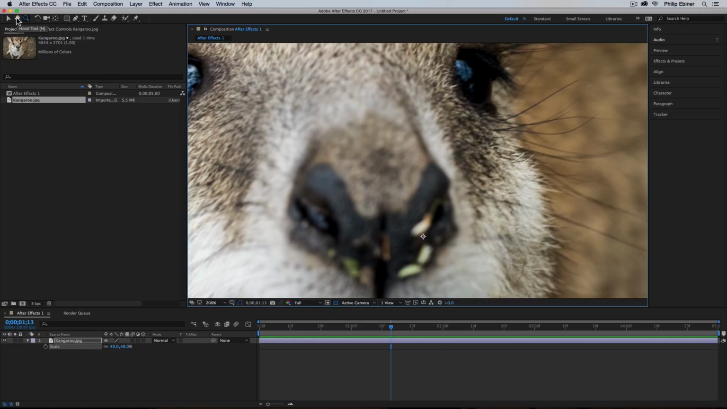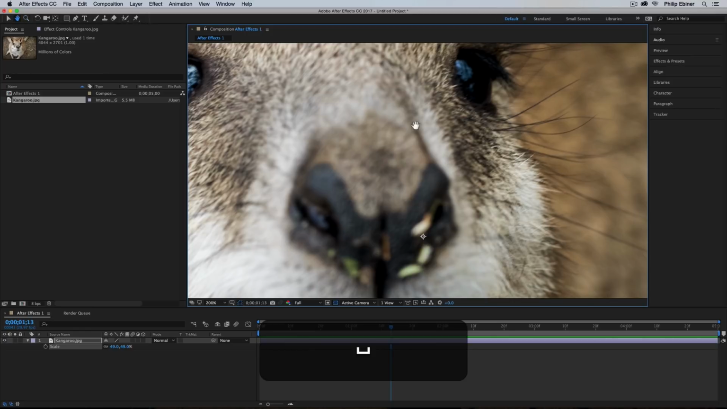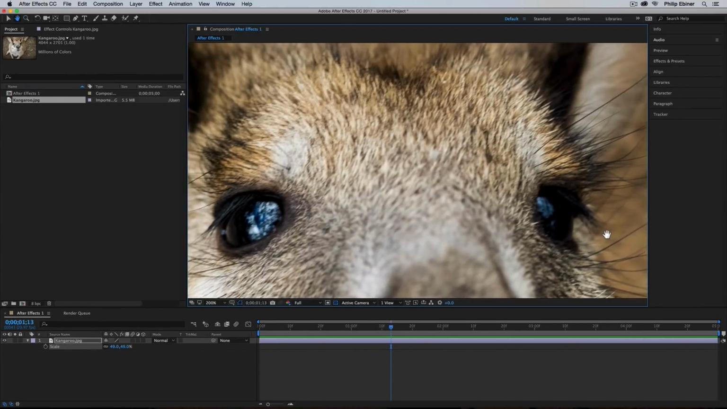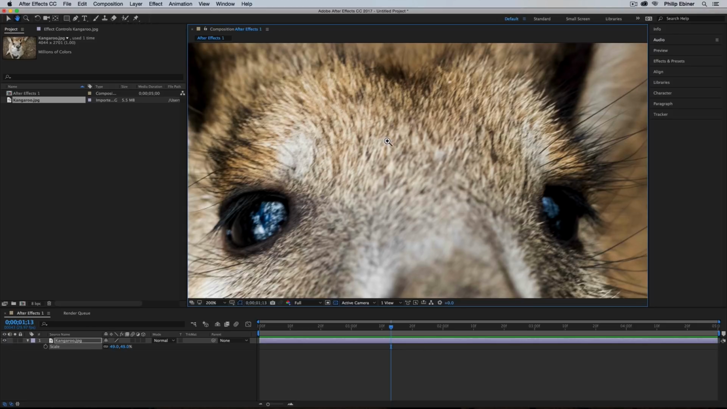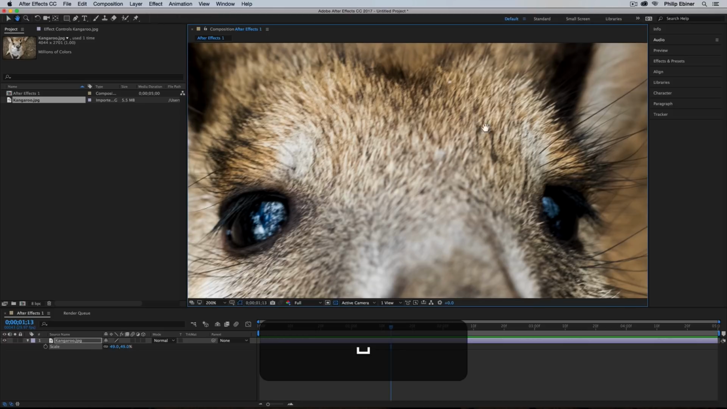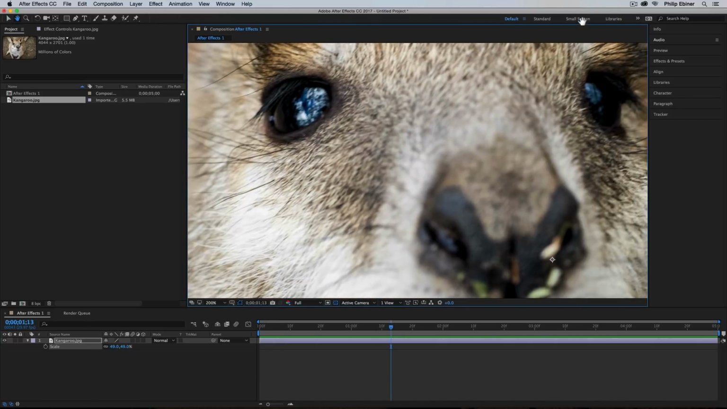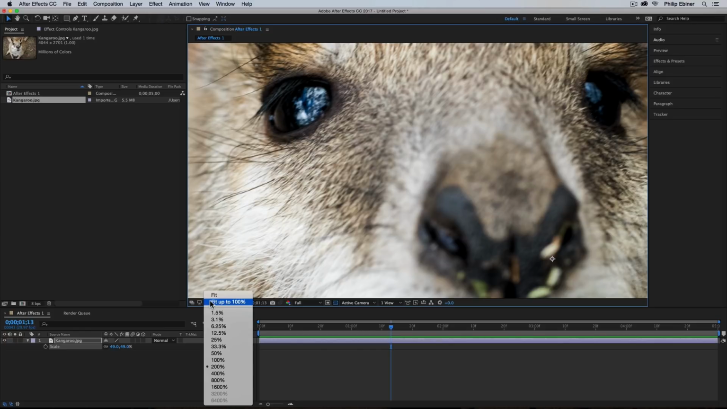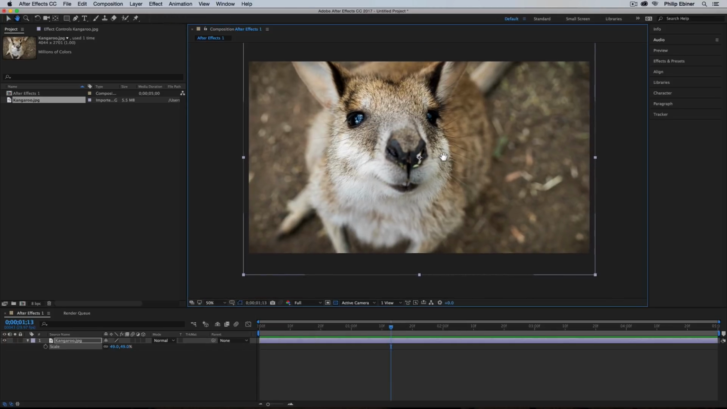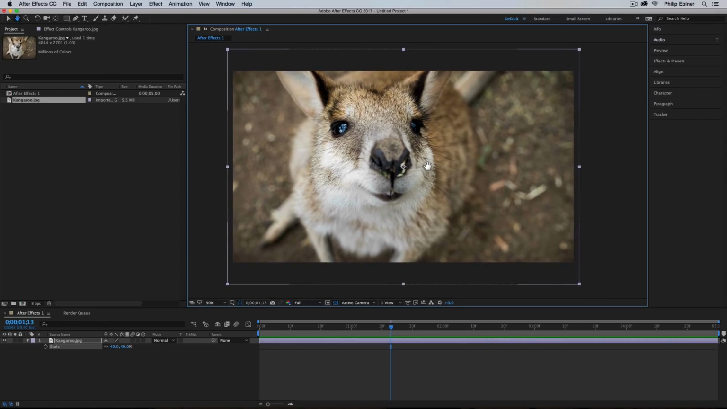And then I take my hand tool, which another quick tip is if you just press the space bar on your keyboard, you temporarily get the hand tool. And then when I unpress the space bar, it goes back to the tool that I was using. So for example, if I'm using the selection tool, I can use the space bar to move this around. Let me zoom out really quickly. So let me zoom out to 50%. And then I'll just space bar, hand tool to move this around.